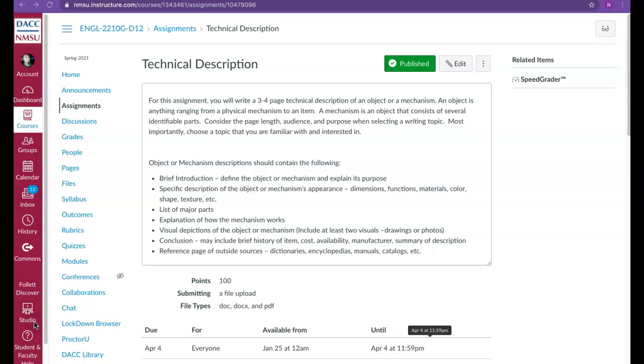In the description is where you're really going to go into detail about the mechanism or the object's appearance. So you're going to tell us about the dimensions, the functions, the materials, the color, the shape, the texture. And you want to be descriptive. So for example, for texture, you want to tell us if it's smooth, shiny, grainy, rough, textured, or anything like that. And a lot of this information, you can either measure the object yourself, or you can go online and do research on the object.